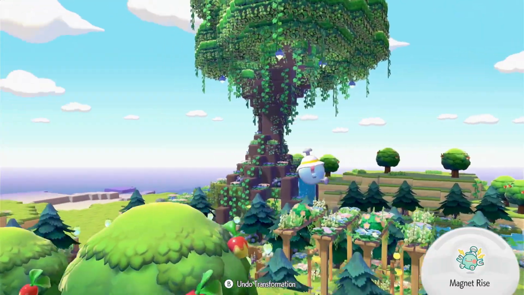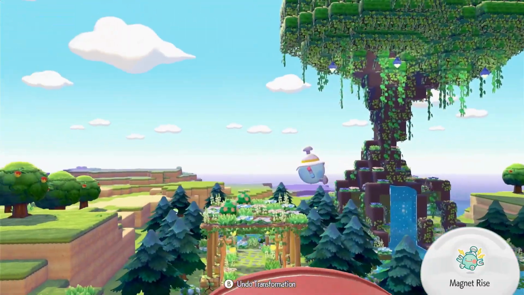Oh, I just love how it turned out. Oh, it's an awesome tree.